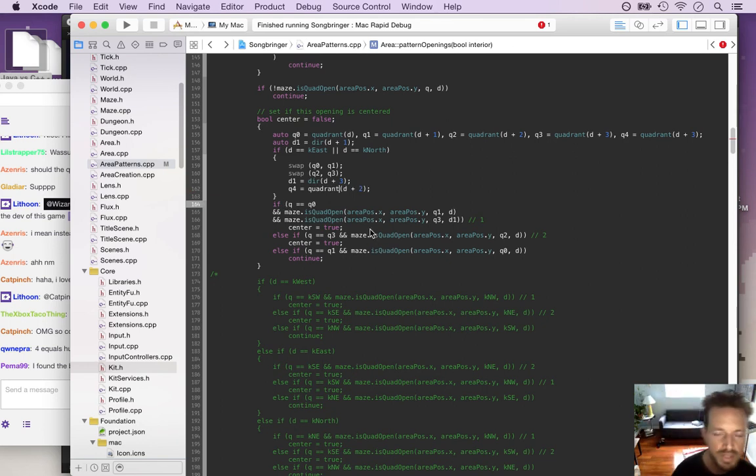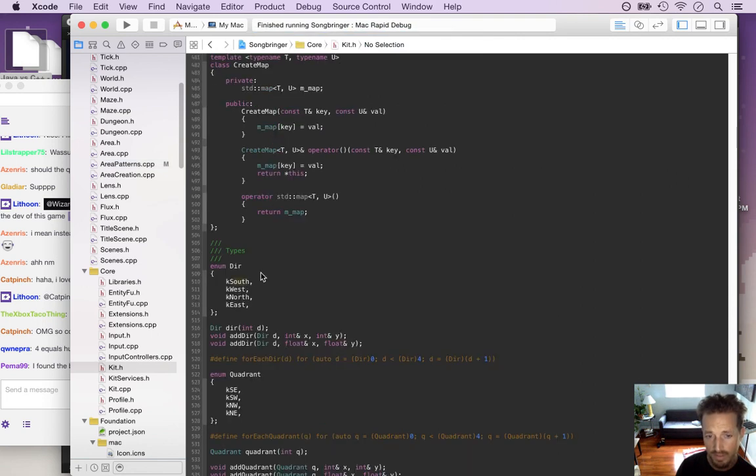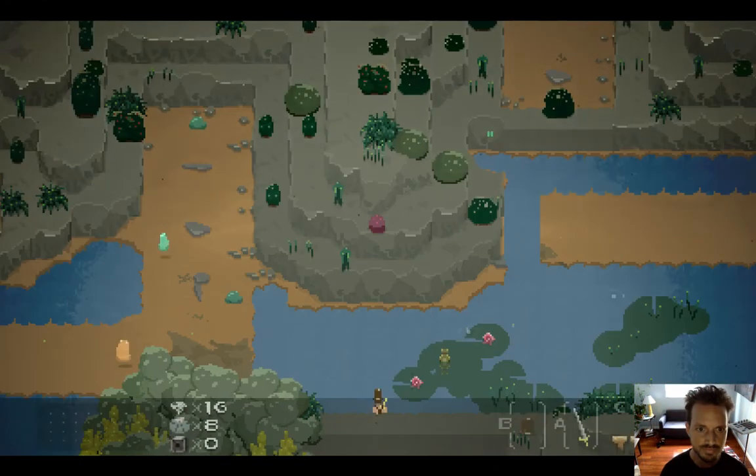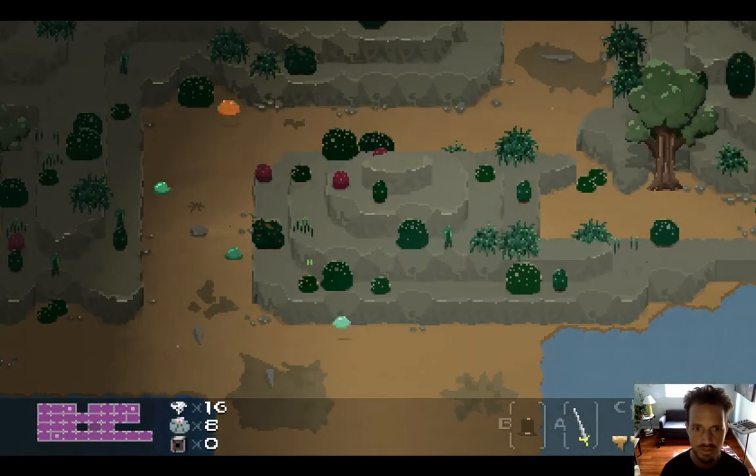Okay, so if we're going east, then we want to end up with the south. East quadrant, which would be plus 2. Yes. And then move that to Q4. If this works, I don't understand how the heck this is working, but I wish there was an easier way to either visualize this or just forget about it. One of the two. Ah, it didn't work. Damn you.